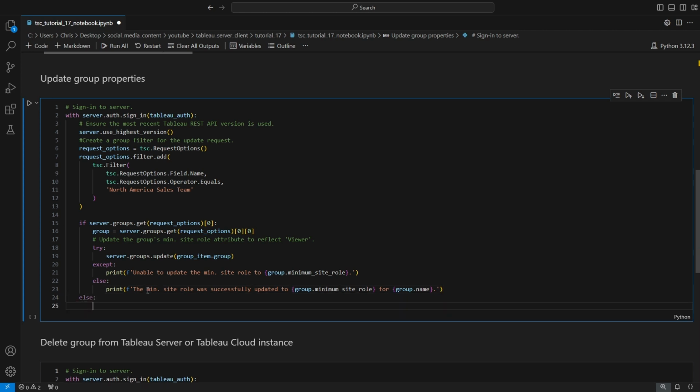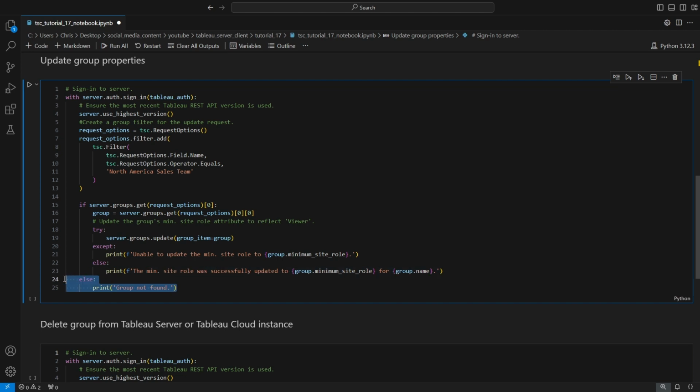And then here's a key part here that we're going to say print group not found. So the only way that we're going to actually execute this else block is in the case that this filtering request does not work, right? So in the case that the North America Sales Team group does not exist on our Tableau server or Tableau Cloud instance, that this will occur. So we'll print out group not found. Otherwise, we're going to update the group, and the update we're going to make is that the minimum site role is going to be viewer.